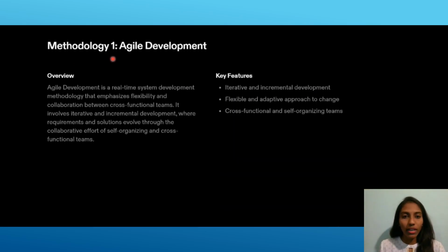So, methodology 1, agile development. Overview. This is a real-time system development methodology that emphasizes flexibility and collaboration between cross-functional teams. It involves iterative and incremental development where requirements and solutions evolve through the collaborative effort of self-organizing cross-functional teams. And the key features of this methodology are iterative and incremental development, a flexible and adaptive approach to change, and cross-functional and self-organizing teams.